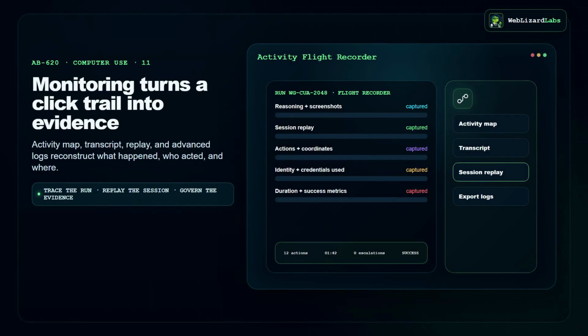After a run, use the activity map and transcript to reconstruct what happened. The transcript can show step-by-step reasoning and screenshots captured during execution. Advanced computer use activity data in Dataverse can add session replay, individual actions, cursor coordinates, user context, timestamps, duration, action counts, websites and applications accessed, credentials used, and exportable session logs.